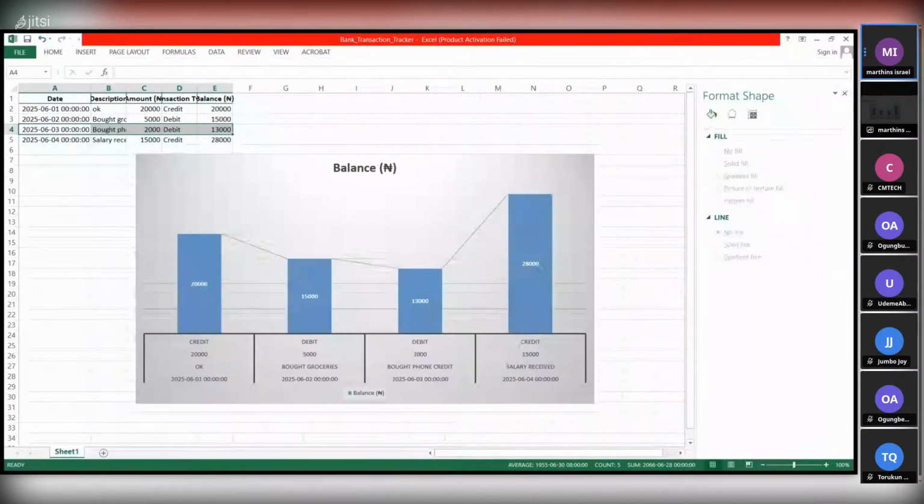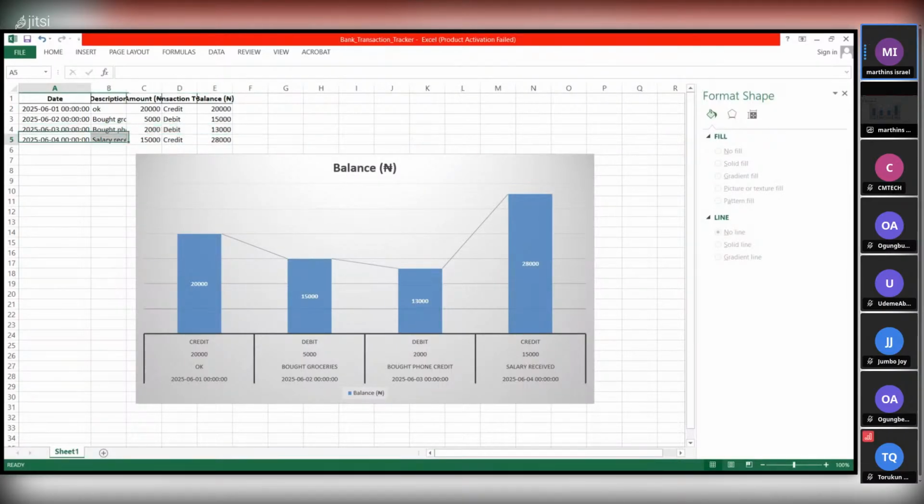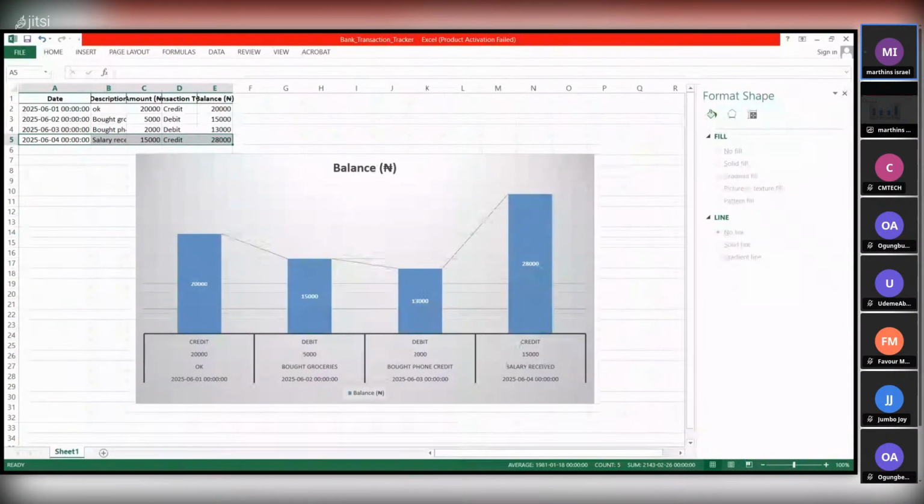So as you can see, it's giving you a line to show you that, oh, this was higher, then it came here. This was lower, then it came here. As you can see, there's a difference here. So at the fifth row, we came here and this is 28,000. It's telling you that 28,000 was the highest, and the salary received was 28,000. So you are able to explain your data.